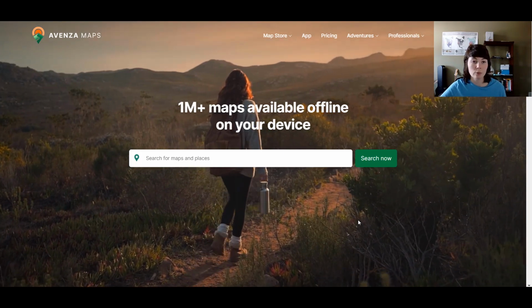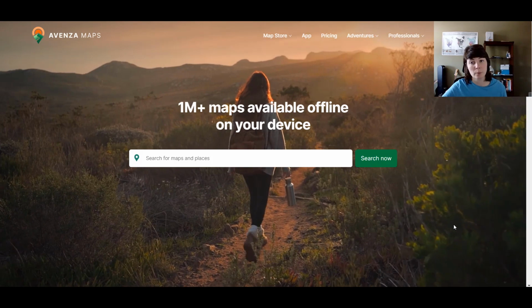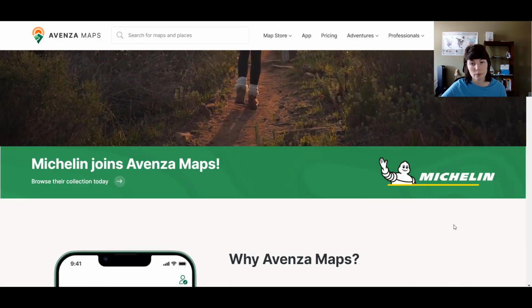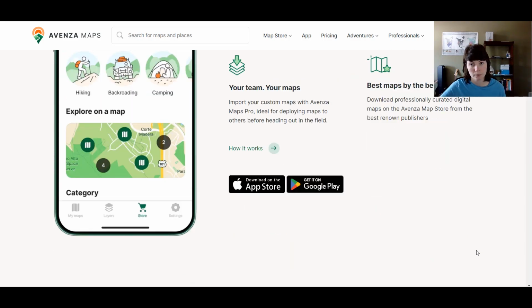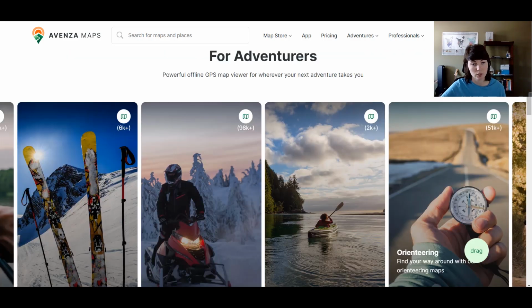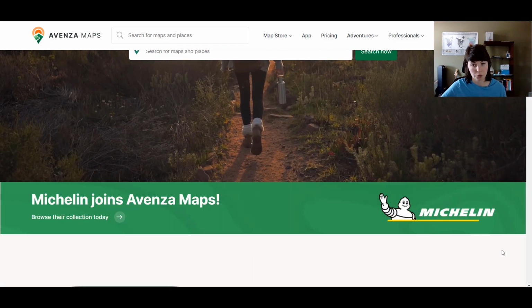So here is the home page for the Map Store, and right front and center is the search bar to search for some maps. We can scroll down the page for some more information about the app and its uses, and also collections, which I'll talk about a little bit later. Let's focus on the search for now.